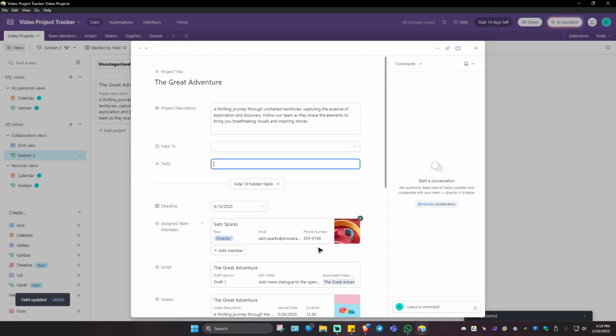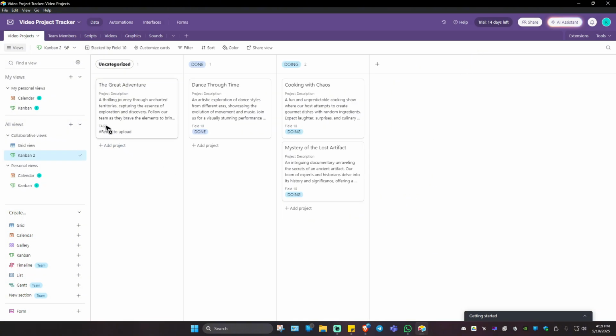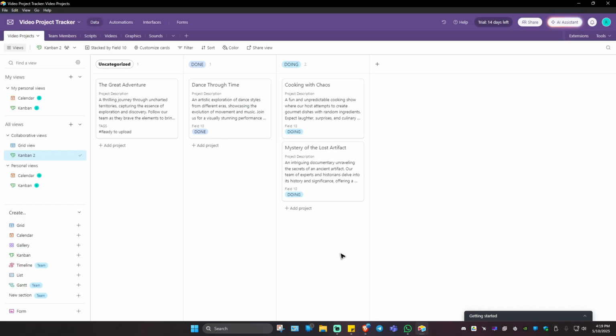Now we have the tags right here. Say, for example, I'm going to add in $ ready to upload, just like that. As you can see here, while we are typing, the tag is saving as well. Once that's done, go ahead and close it. And here we have our tags. When we click on it and review, we have the tag section right here. That's basically how you do it. That's the only workaround.